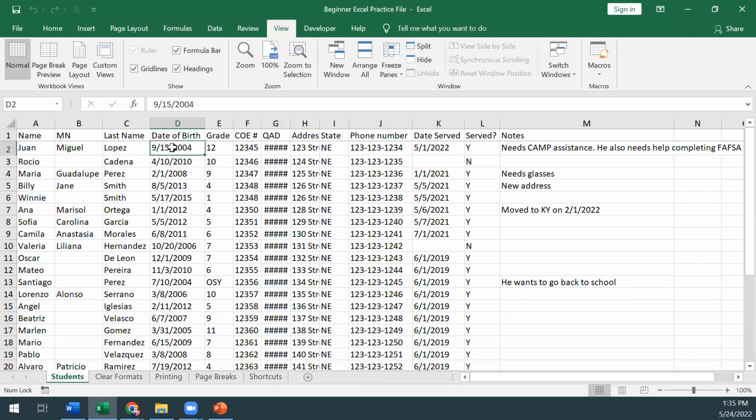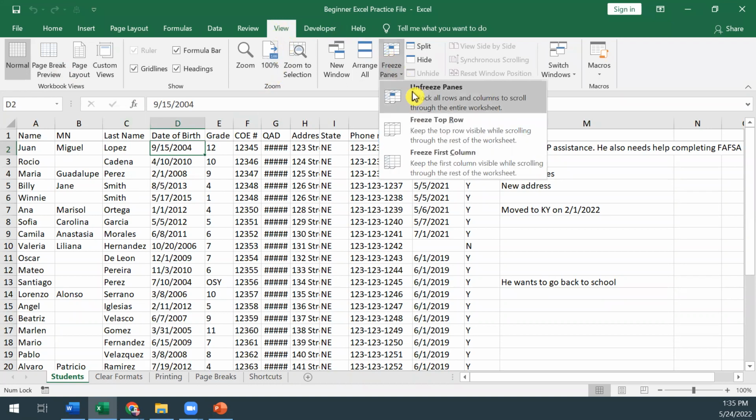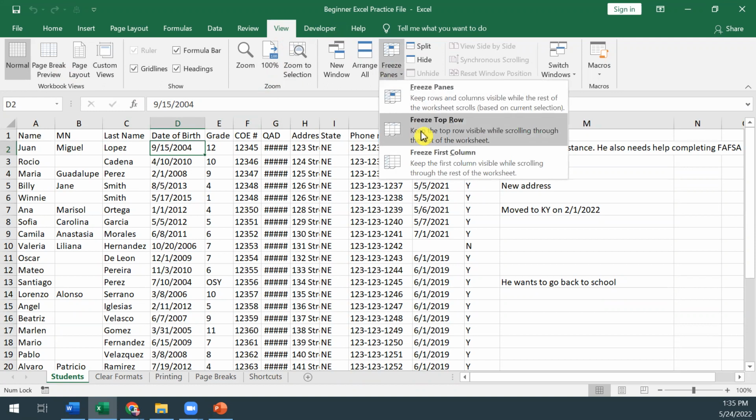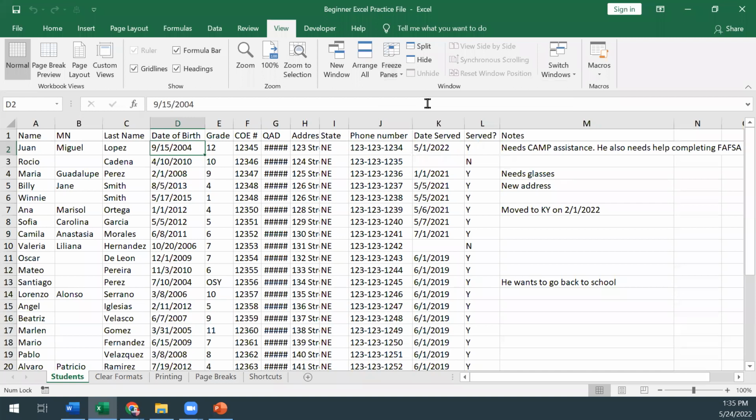So let's say you wanted to freeze that row and those columns. So we have to go back to view, and you have to unfreeze the panes that you froze before. So let's unfreeze. And now let's freeze panes is the first option. Keep rows and columns visible while the rest of the worksheet scrolls. So let's click on that.